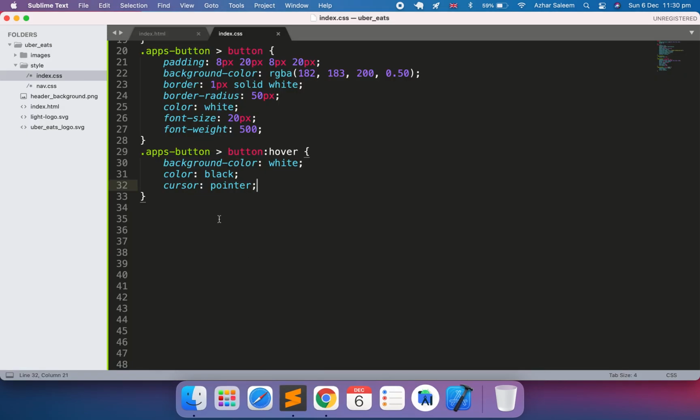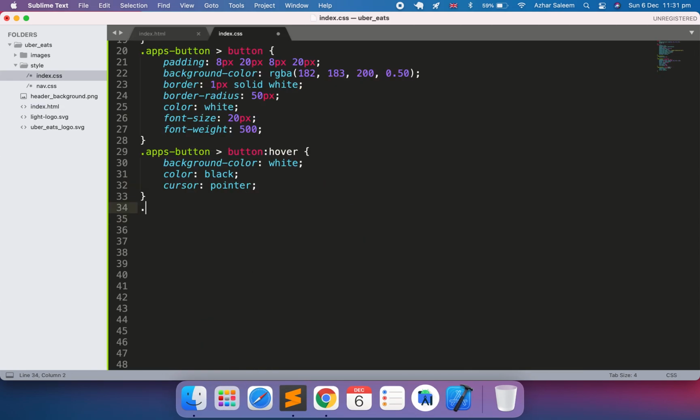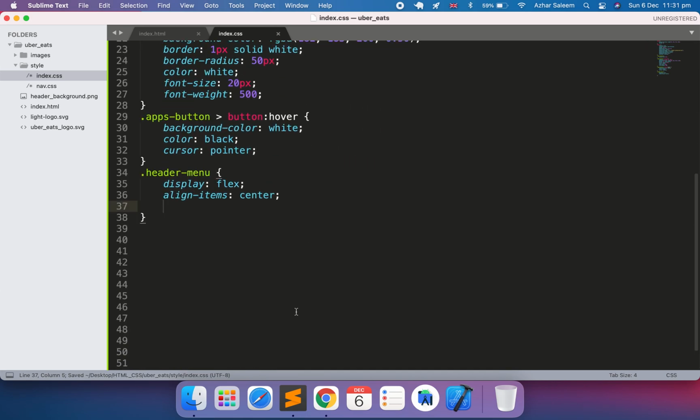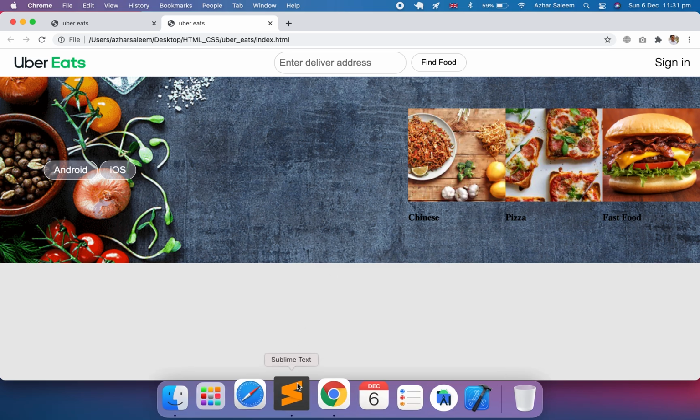Next step is the images or the menu. For the menu, this header menu div, this one, I'm going to create display flex because we need it in one row, and align-items center. Okay, let's go and reload. Perfect, it's coming okay correctly.